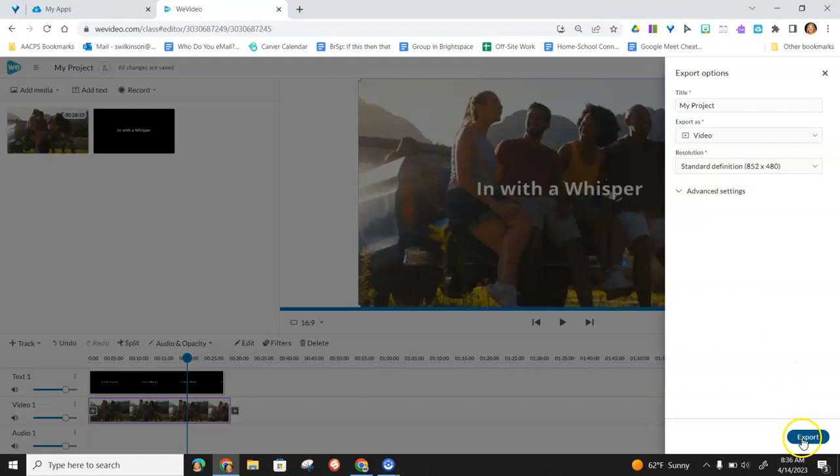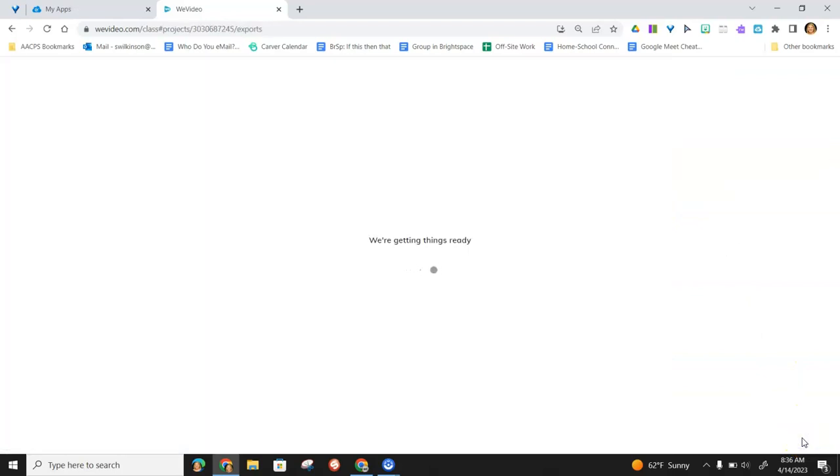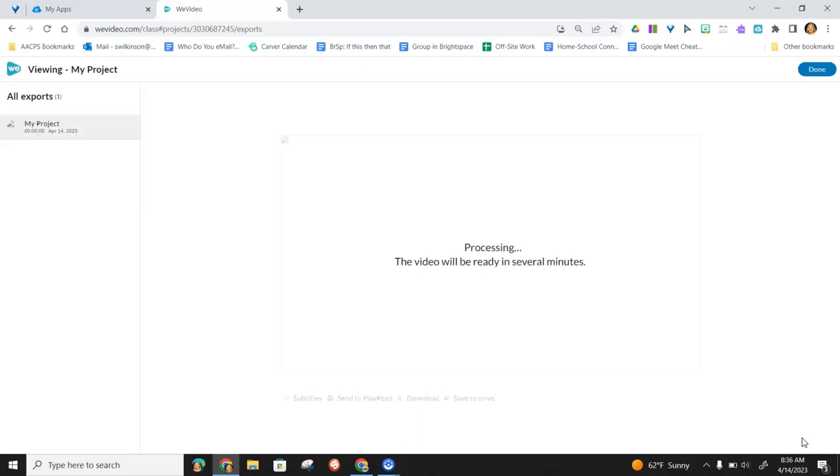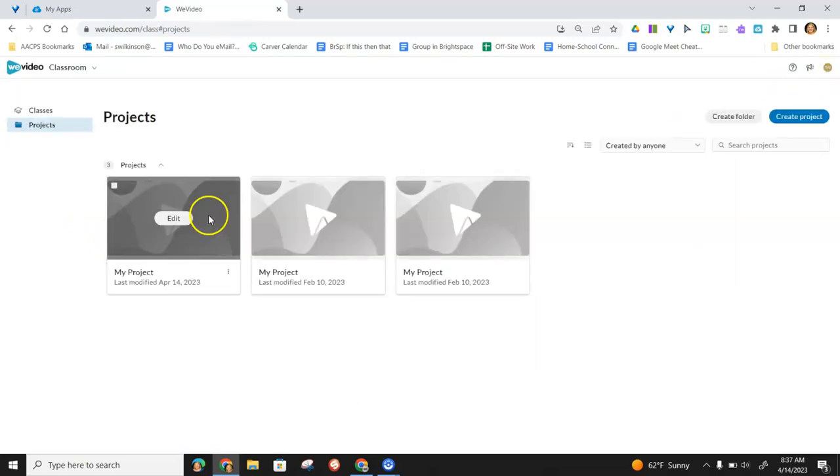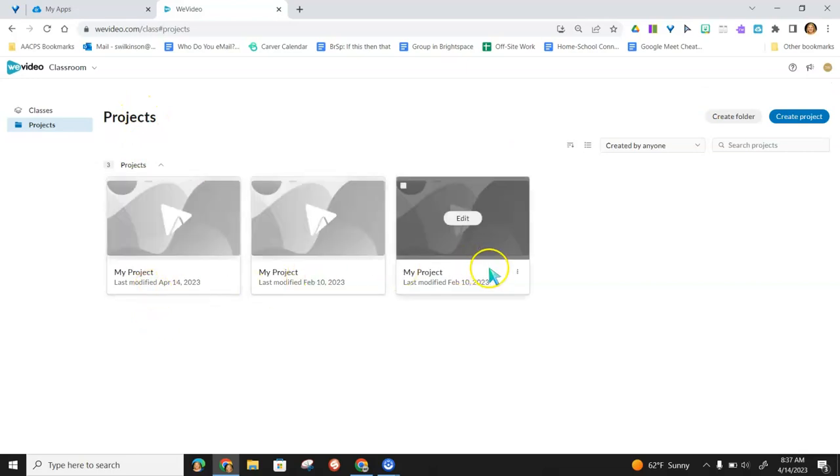From here, I click on the blue export button at the bottom. It's going to work its magic as it exports my video and processes it into a file. I will see my exports over here on the left. When I'm finished, I'll click Done, and it will bring me back to my projects page where I can see all the projects that I've worked on.